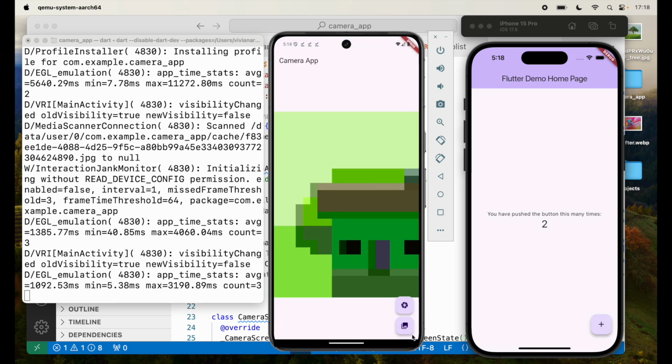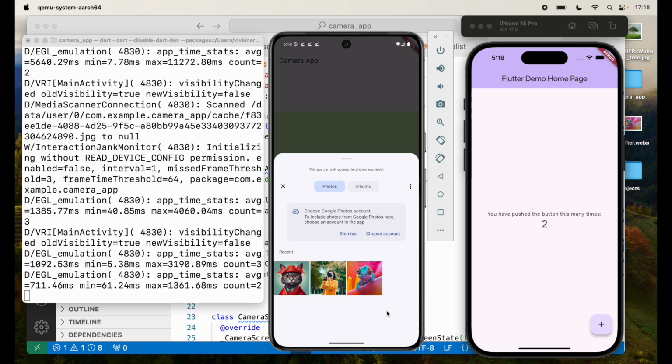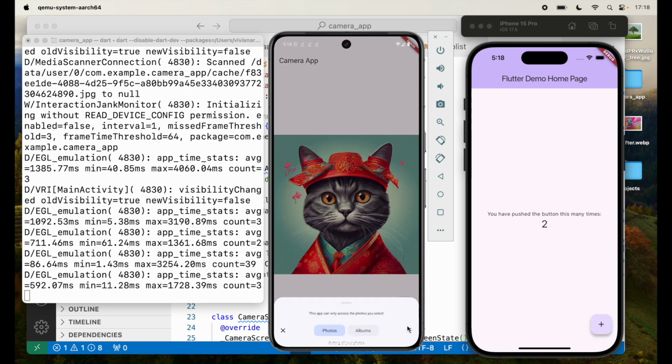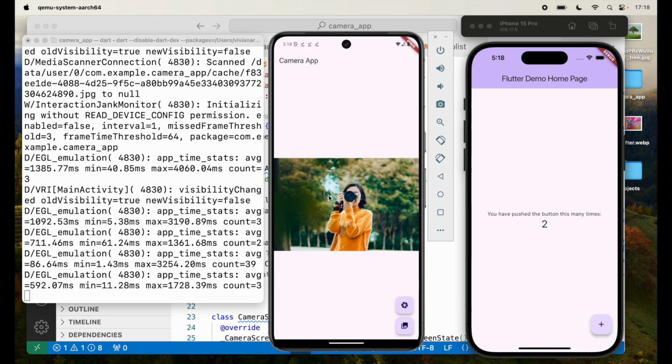And go back to the application and pick, and now I have the option to pick the image. I can pick one of them and it will show up here. If I change, it will show that one over there. So same thing for iPhone.